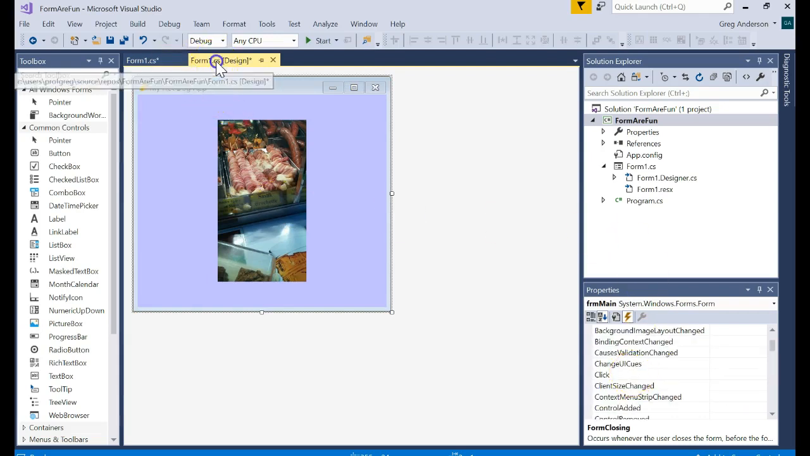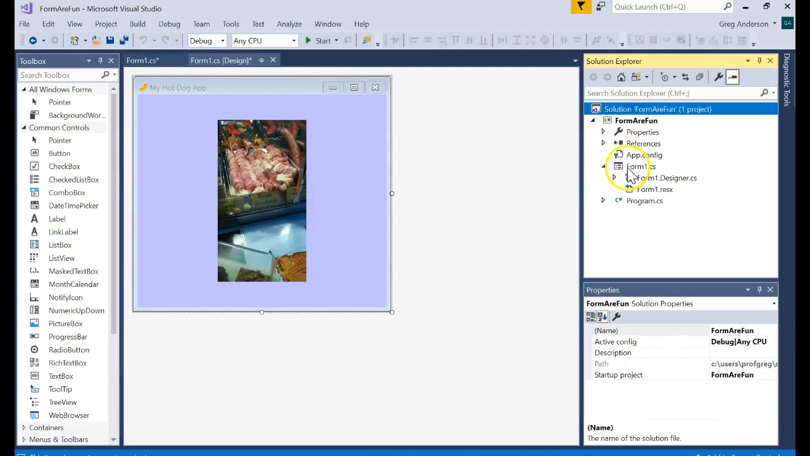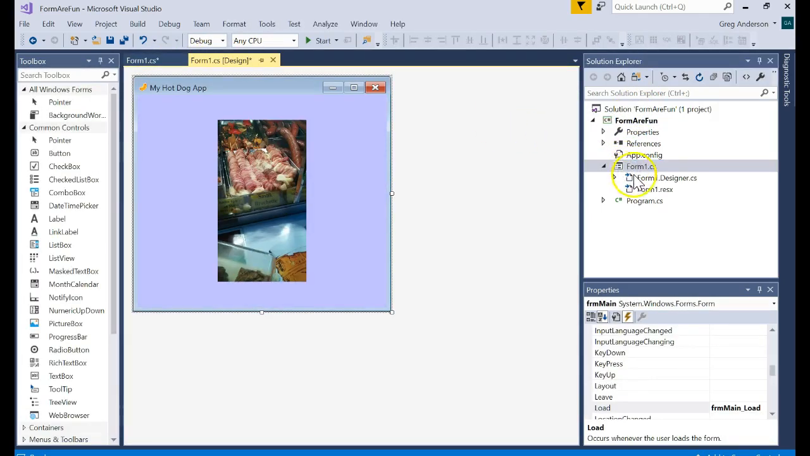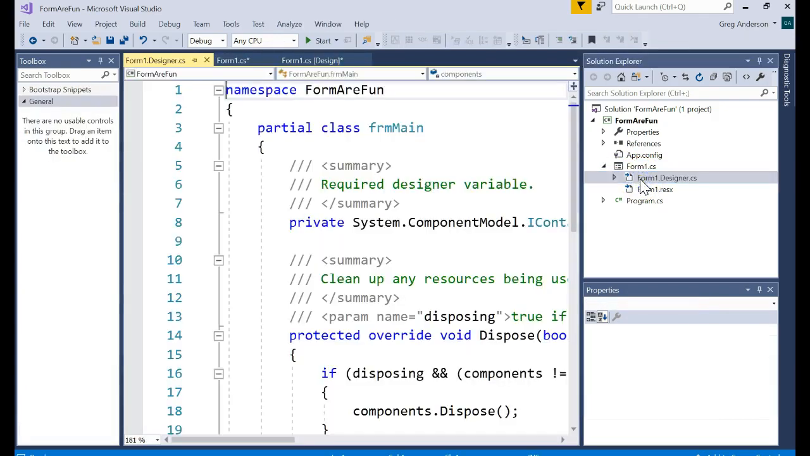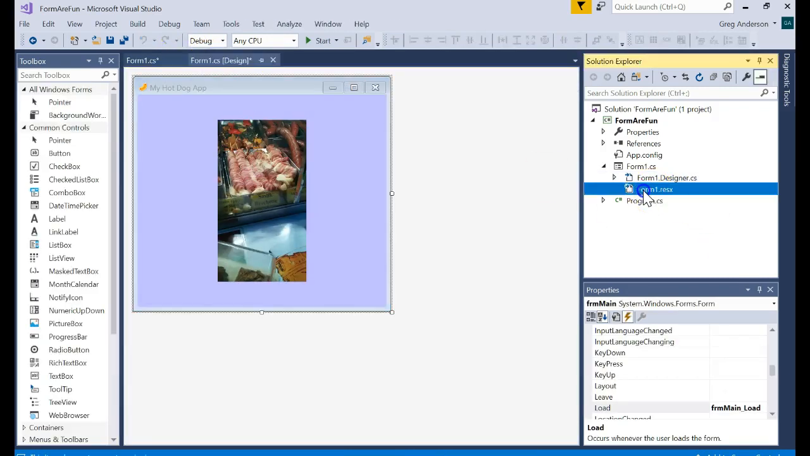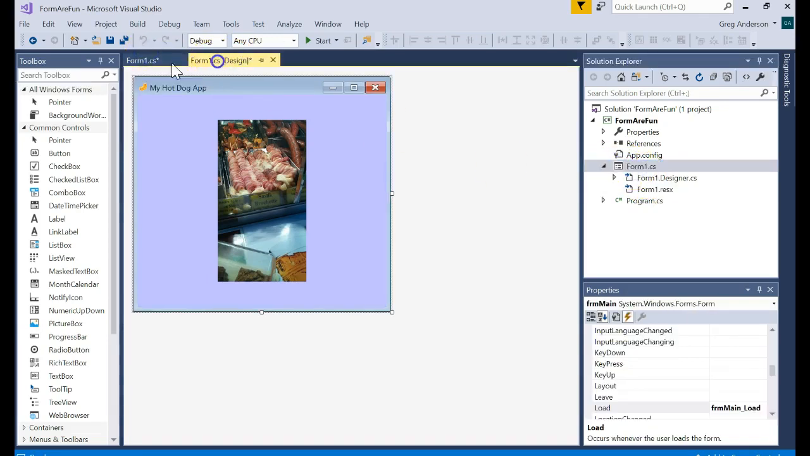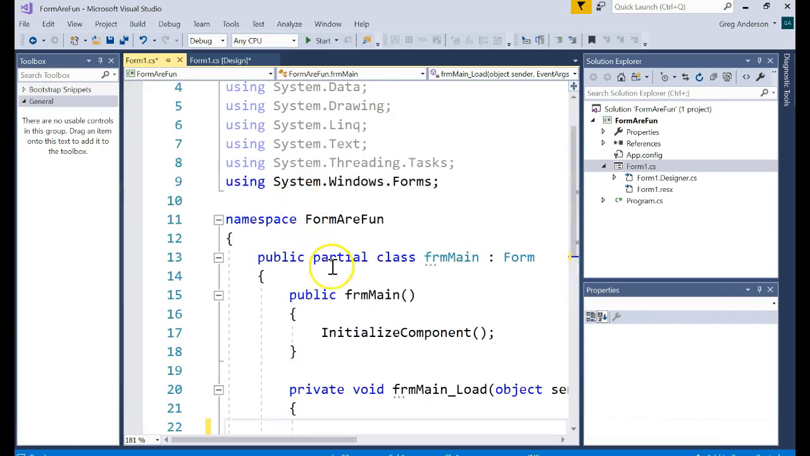Once again, here's the designer, there's the form class. Over here in your solution, you can see that there's your form. Double click, there's the designer itself, which you're not going to really have to mess with very much. And the resources you won't have to mess with. But the main thing is going back and forth between the designer and the source code. The designer is what the user sees, and the source code is the code behind that form.